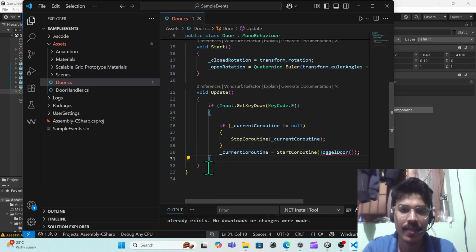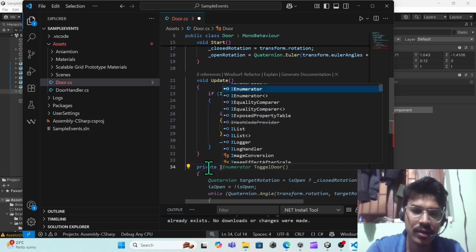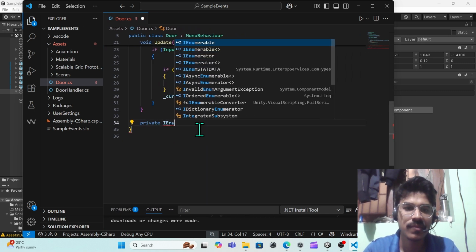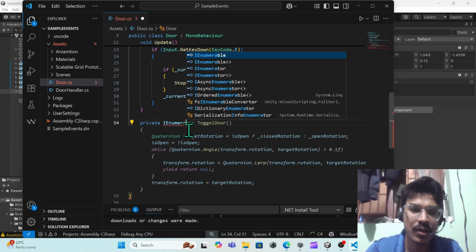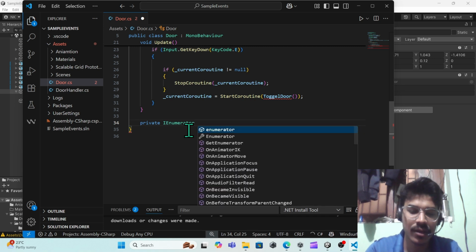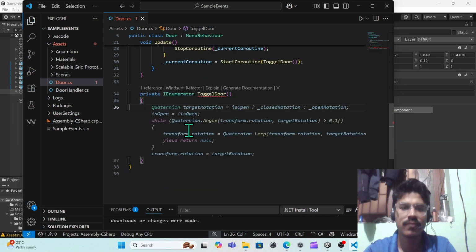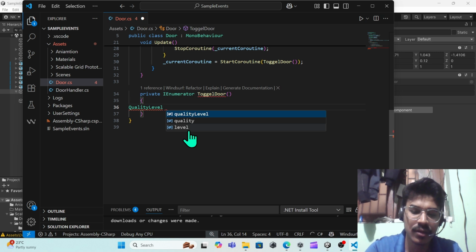After that, let's create a private IEnumerator. Hope you can see this one. IEnumerator ToggleDoor. Okay, let's open that. First we have to set the rotation. For that, let's consider Quaternion targetRotation.